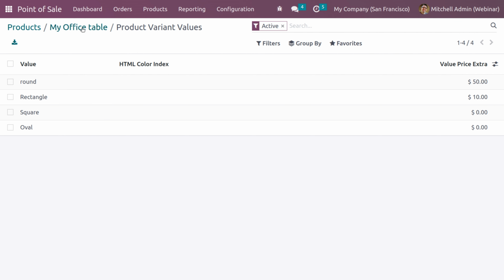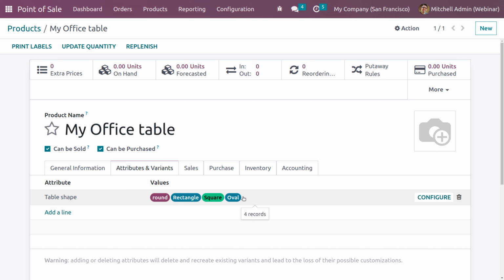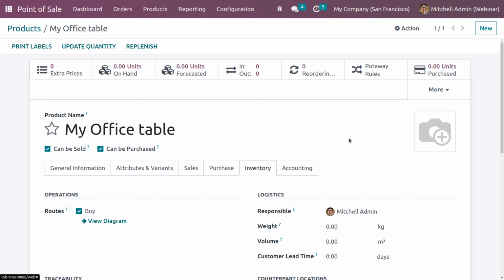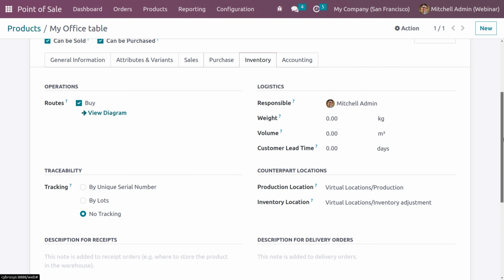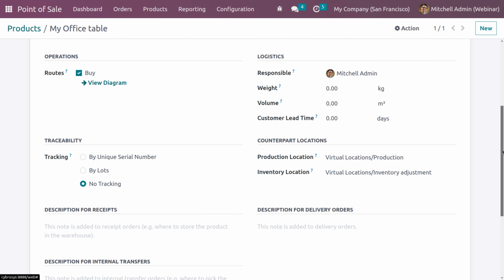Okay, so let's go to the office table. So I can see that is my office table with different values, that is different variants I can sell and purchase, and the round and rectangular will have additional prices. And also under the inventory, if you have enabled the traceability in the inventory module, you will have the option to track your product with lots or unique serial number, or you can keep it as no tracking.